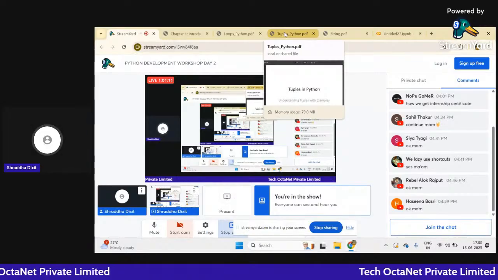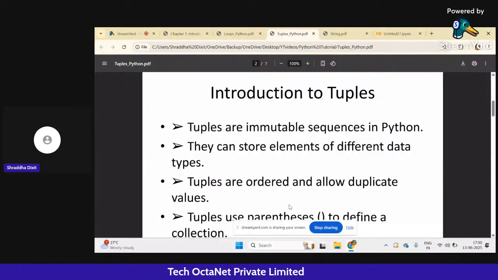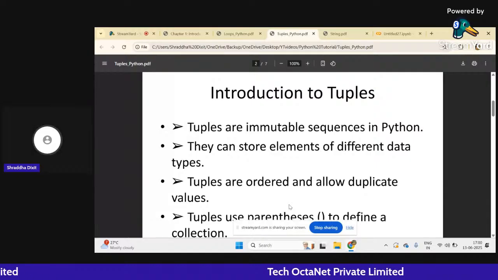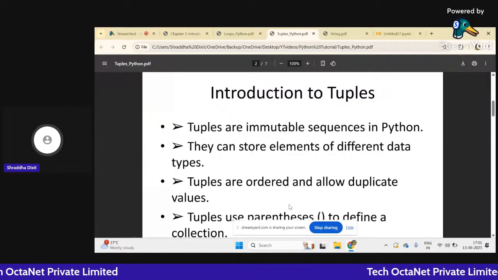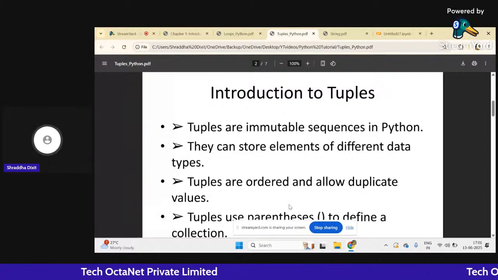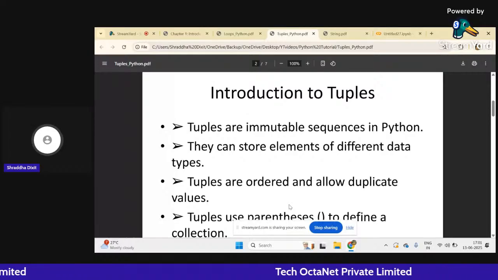So if I see tuples, tuples are immutable data types in Python. Immutable data types in Python means you cannot change the data once the entries have been made. You cannot modify the elements inside the tuples. You can store the elements of different data types just like the list. Just like the list, tuples are also ordered and they can allow duplicate values.